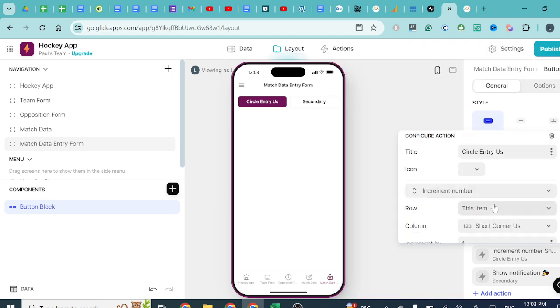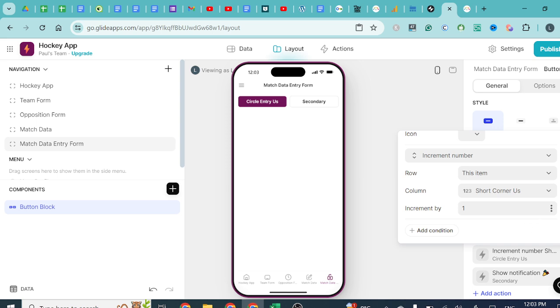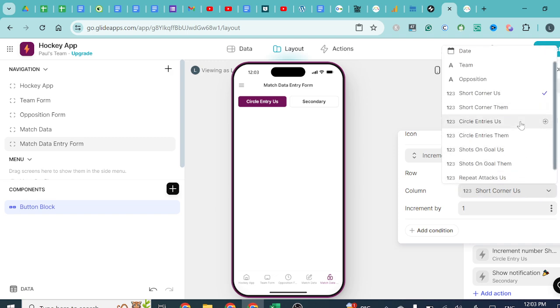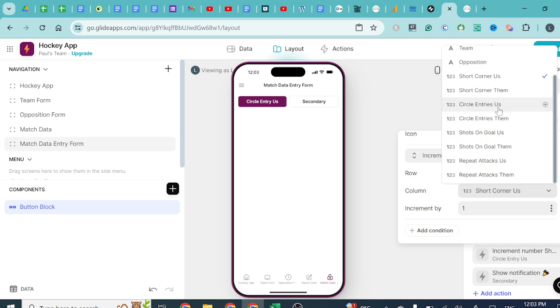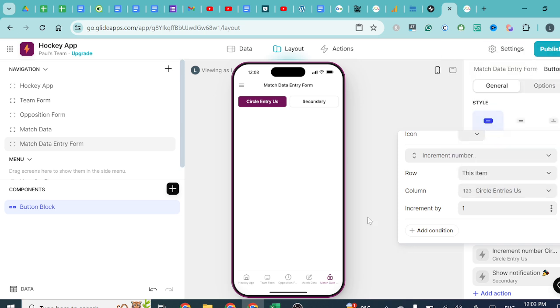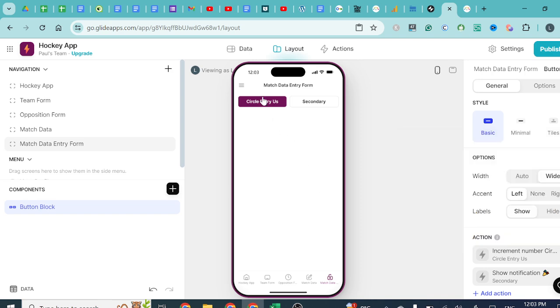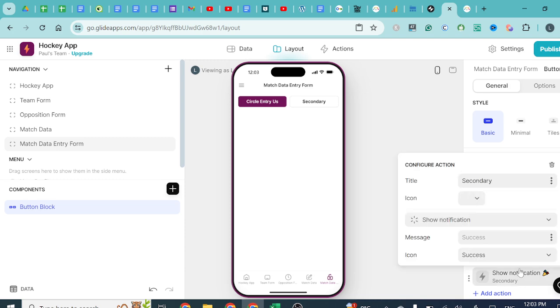So once we select that, you'll see that there's now an option, and it also gives you the capacity to increment by different amounts. So in this case, I'm interested in circle entry. So circle entry, and then that's all set up. Now I'm not going to bother, but I would normally click on that button, check that it is doing what we're expecting into the data, and that's always a good thing to do. All right, so the next one we'll do is circle entry, and that is them.